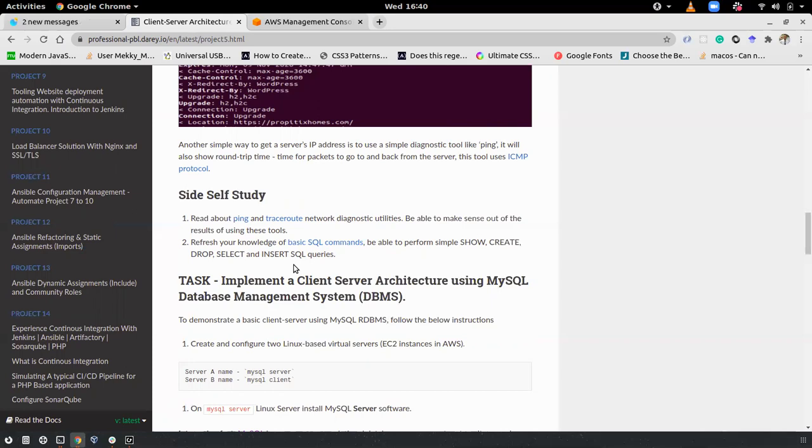Most of these queries were shown to us in the previous projects, but also make some basic notes about them. These are the basic queries which are required for every database administrator. So we're using them in this project.